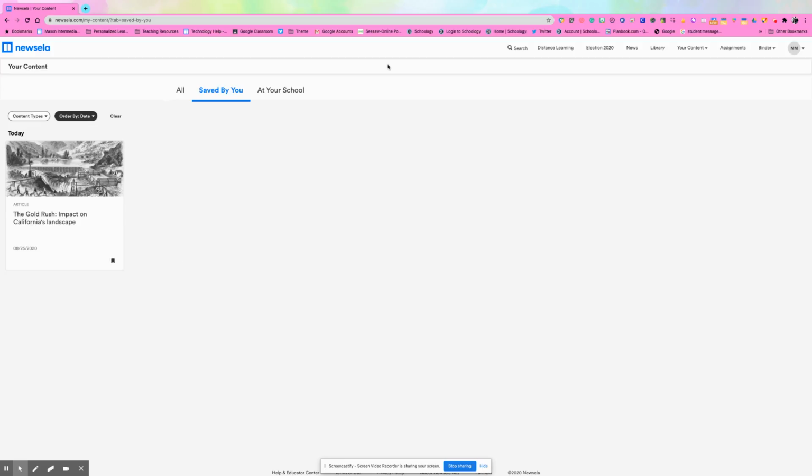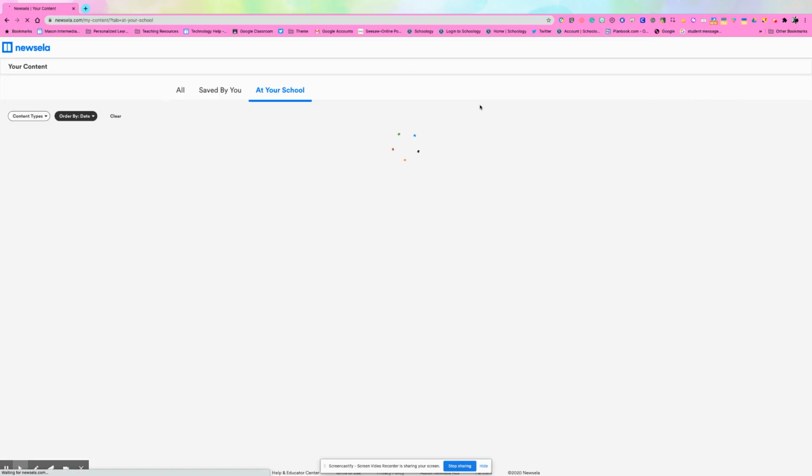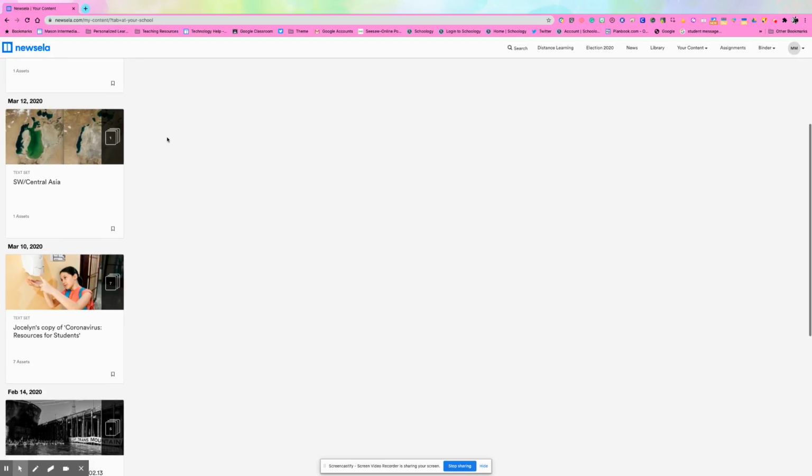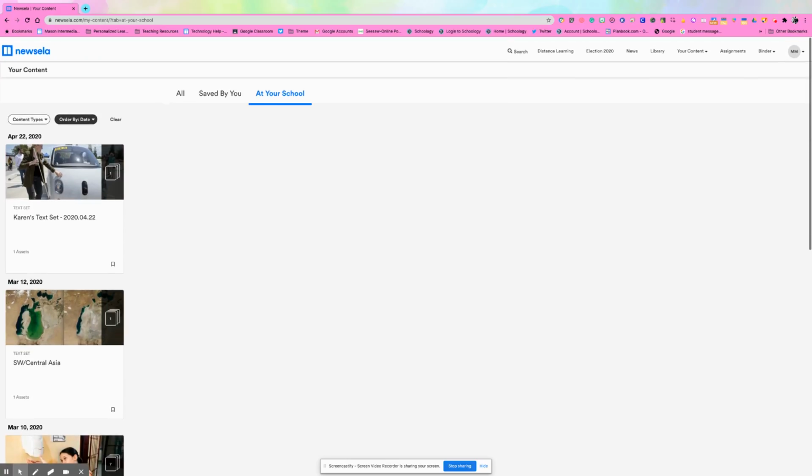So sometimes you see articles in the news section and you just don't have time to read them. I would recommend saving them for later, because otherwise you may forget about it or it disappears. Now, when it says content at your school, it just means articles that other teachers have maybe put together that you can see what they're doing. So these are some of the articles that other teachers have put together.